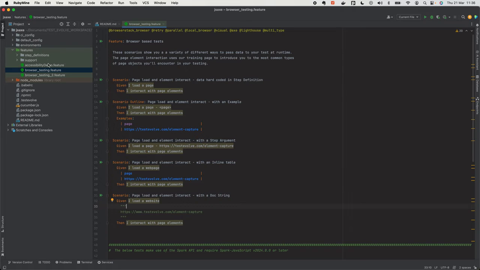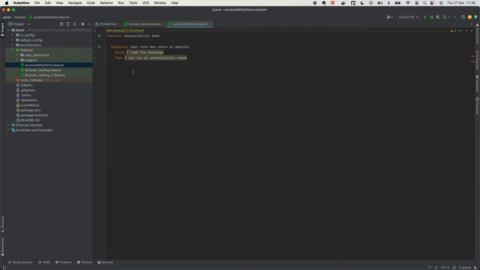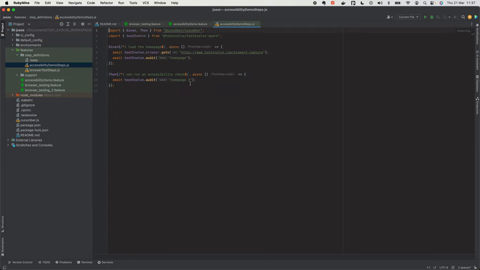But what we see here is the feature that was created on my file system. There's my tag. There's my feature. Everything we built with the recorder. I've got a given and a then step. I'll find these in my step definitions. A new step definition file will be created that matches the feature name. So we've got accessibility demo steps .javascript. And here's the code that was generated for me off the back of the recording that I just did.